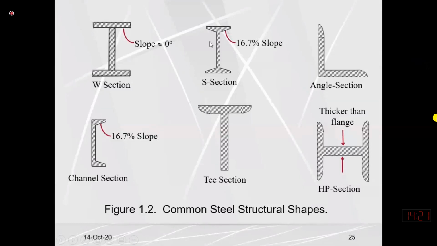S section is mainly used as a beam, or we can also use W section as a beam. We will see the advantages and disadvantages, but normally W section and S section are both I sections. Just S section has a sloping face, and W section is a wide flange I section with a flat bottom surface of flanges. Similarly, we have angle section, which comprises two legs. We might have both legs equal in length or with different lengths. Similarly, we have channel section.